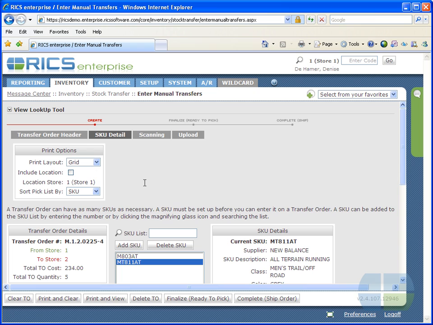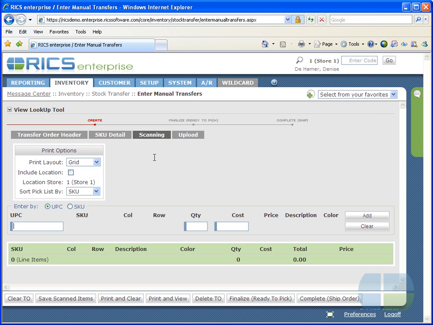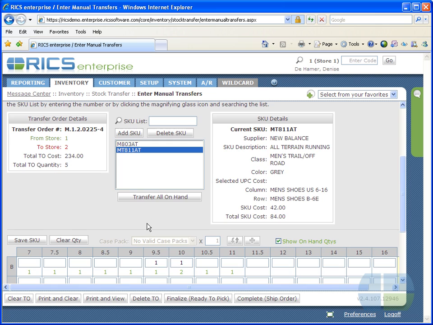You could also scan those transfers by clicking on the Scanning tab up at the top. You can then scan those transfers that you want to transfer out, and when you're done scanning all of them, you can click on the Add button, and then down at the bottom click on Saved Scanned Items. You can also go back and forth between UPC and SKU. If there's an item that you want to do manually, you can click on SKU and pull up that SKU and size and put those items in.